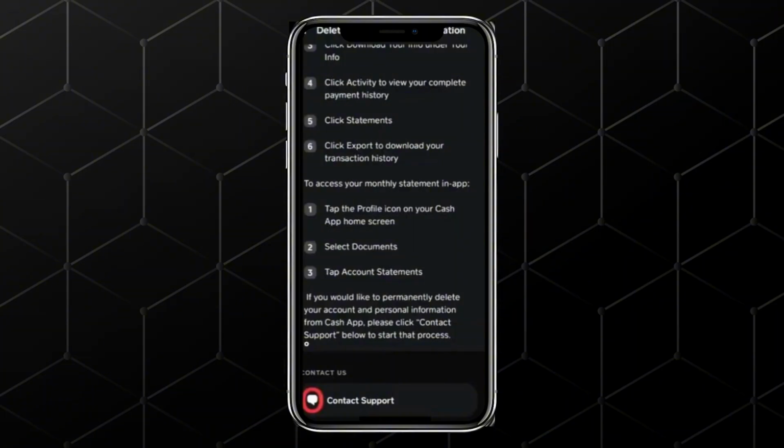It's important to note that because of financial regulations, Cash App may not always be able to delete individual transactions, but requesting the removal of your personal transaction history is the closest solution available without closing your account entirely. And that's how you can delete your Cash App transactions without deleting your account.